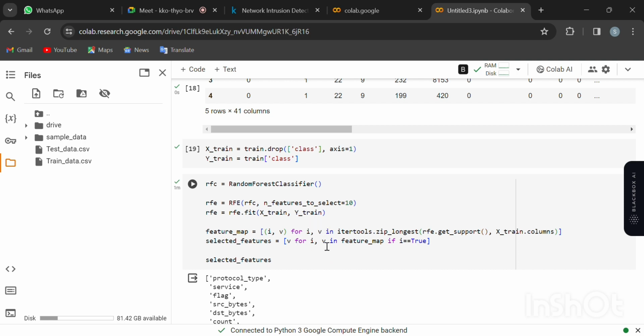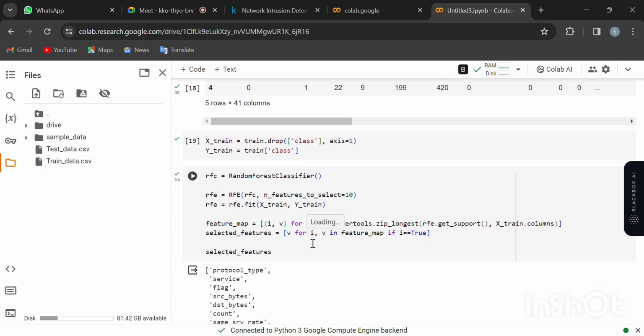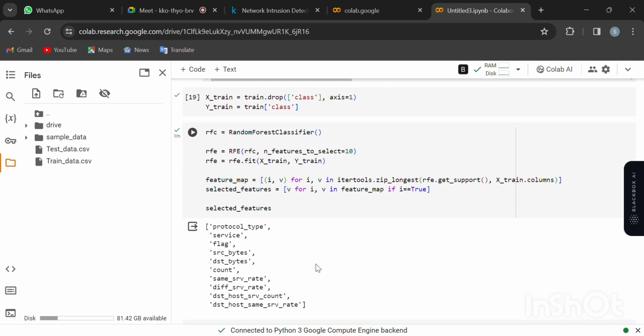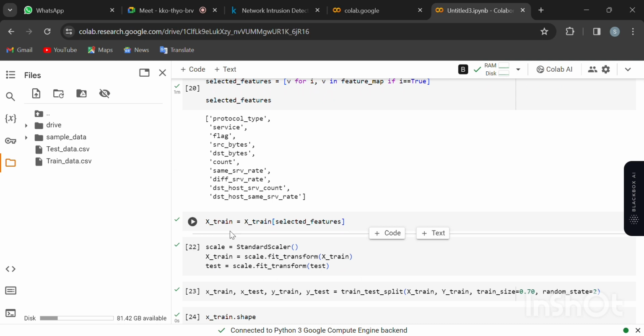This line creates a list of tuples where each tuple contains a boolean indicating whether it is true or false. The following line is selected_features. Finally, this variable holds the list of feature names that were selected by the RFE process and are deemed important for the model. Next, X_train is equal to X_train[selected_features]. This line updates the training data to include only the features that were selected by the recursive feature elimination (RFE) process, stored in the selected_features variable.